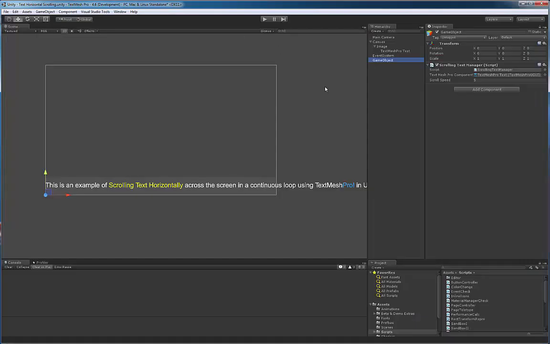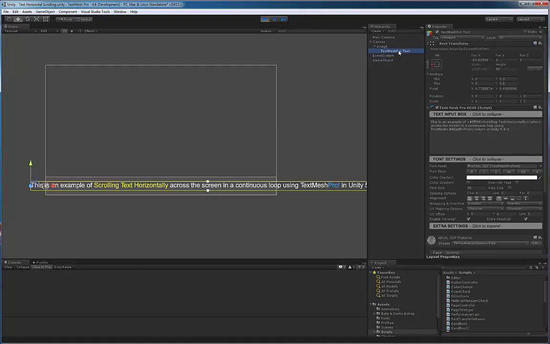And let's take a look at this in action. So I'm going to enter play mode, and we'll select the text object. So as you can see, it's scrolling to the left.